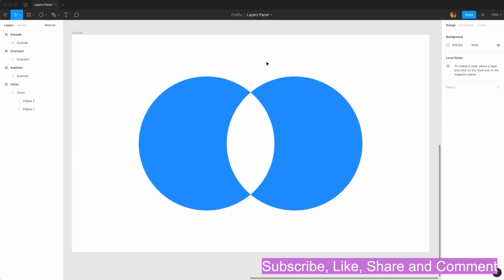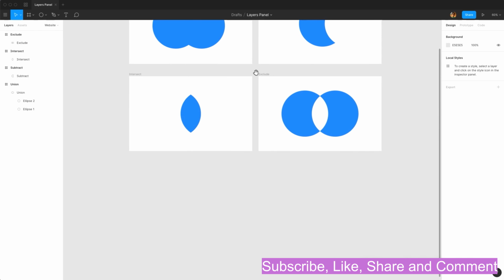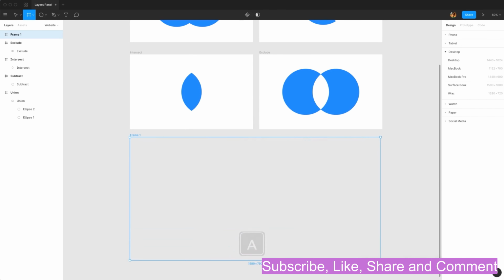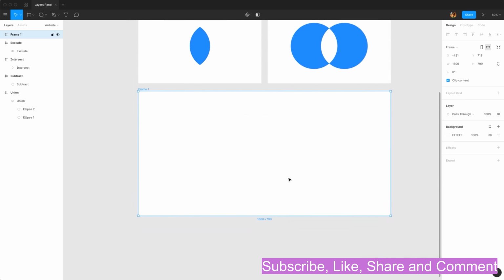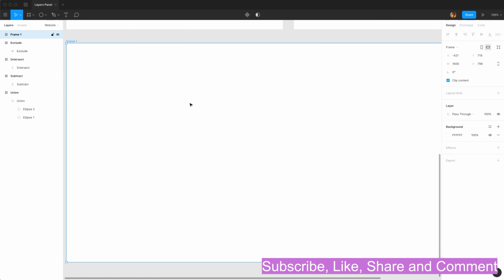So did you see how simple it is to use Boolean operations? They are so useful. Now, don't you think it's a good idea to create some icons with this knowledge? That's great. So first of all, I'm going to create another artboard, and I'm going to click A on my keyboard. Let's drag and drop to create a new frame like this. And suppose that we want to create a search icon. Okay, so what do we need?